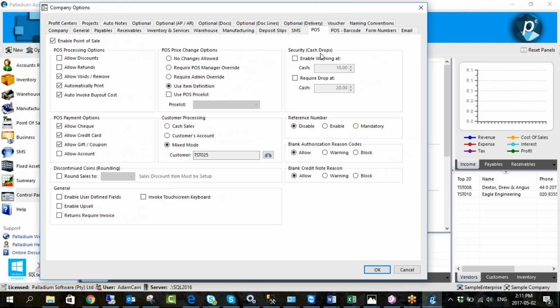Cash drops is something that we'll go through, so you can set warning messages if it gets to a certain level. Reference fields. So there's a reference field on the POS. At the moment it's not a mandatory field, it's actually disabled. Again, as we did in accounts payable, accounts receivable, you can make it mandatory. So that means if we leave the reference field blank, it won't allow us to record the transaction.